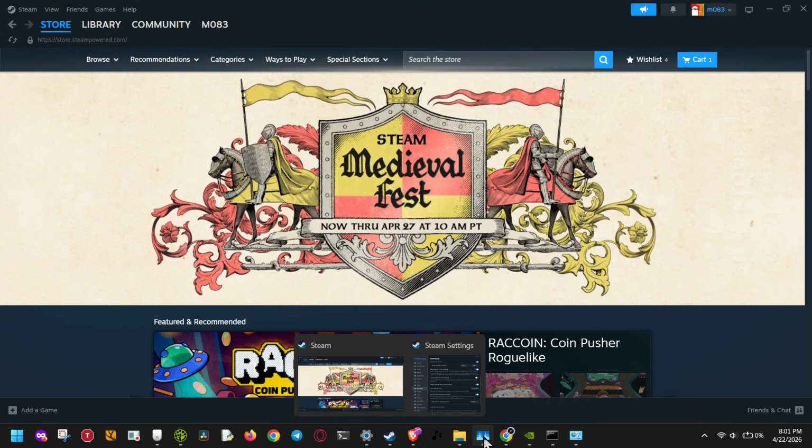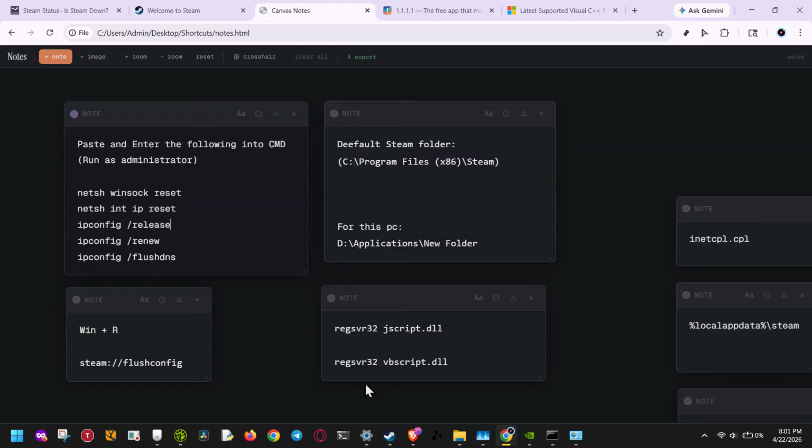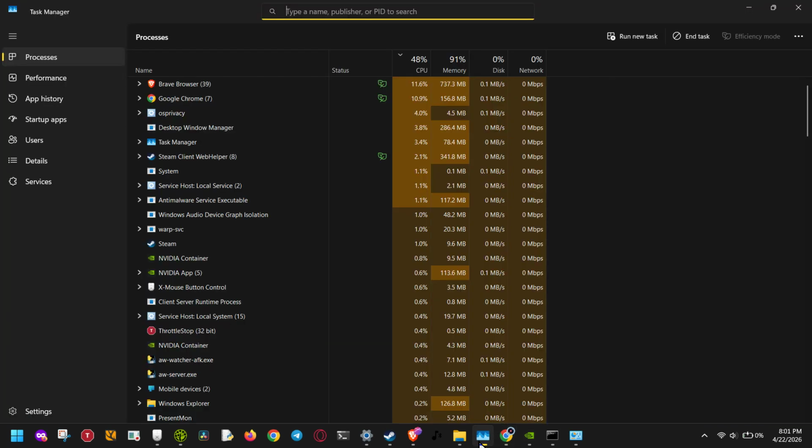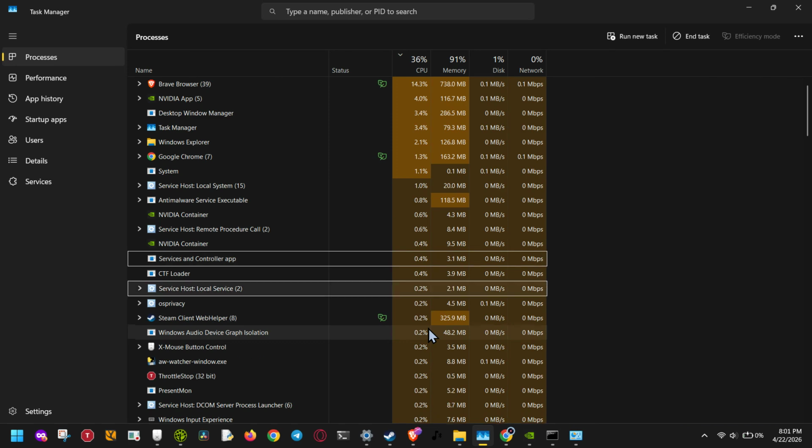Now, if the problem is still there, the third fix is to reset the package folder. This works because Steam stores some of its core Bootstrapper and update components inside that folder, and if those files become damaged, Steam can get stuck on not responding or fail to launch completely. First, make sure Steam is fully closed. Open Task Manager and check that steam.exe is not running in the background. If it is, end the task.